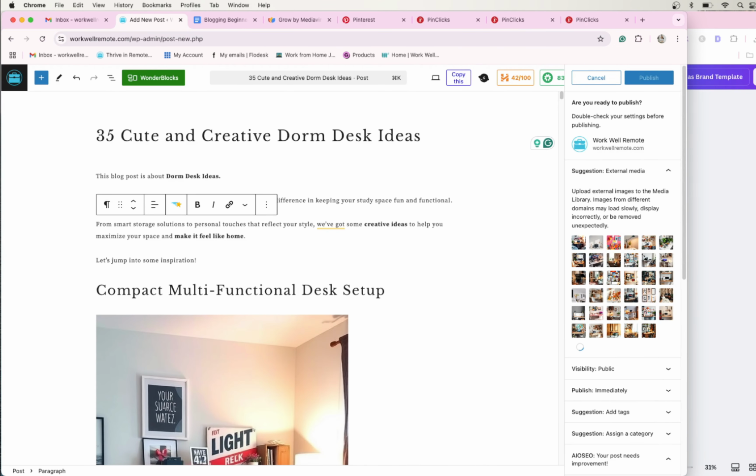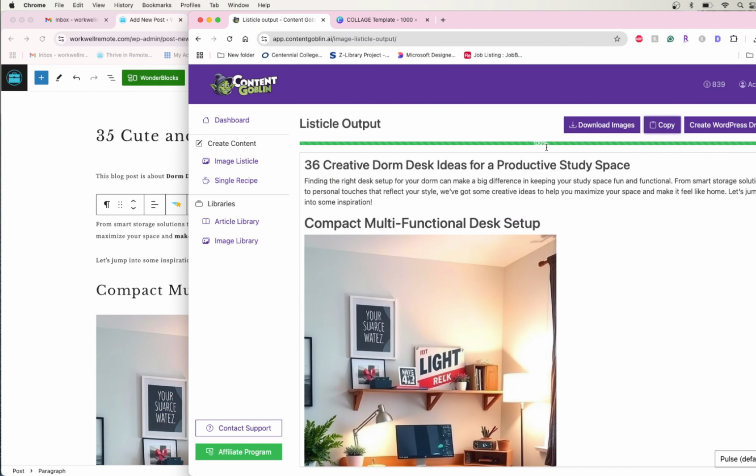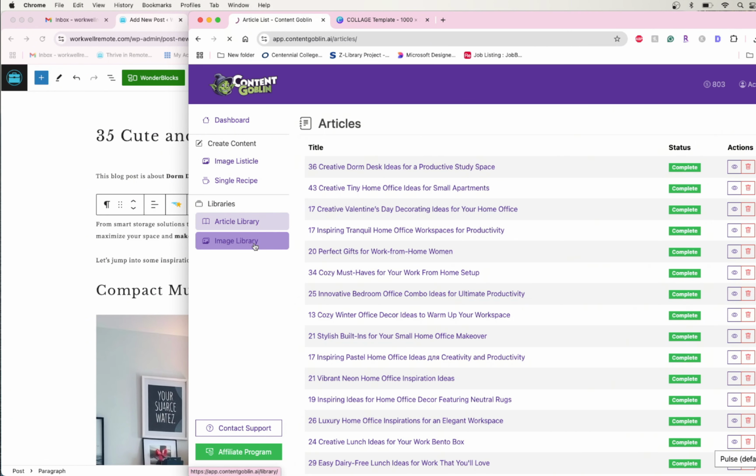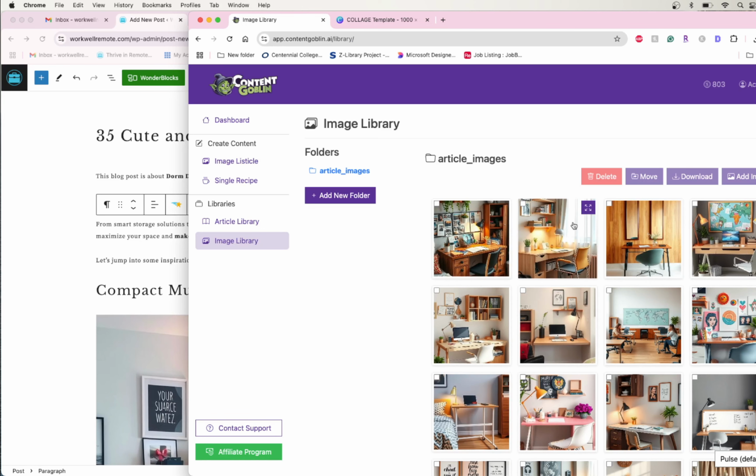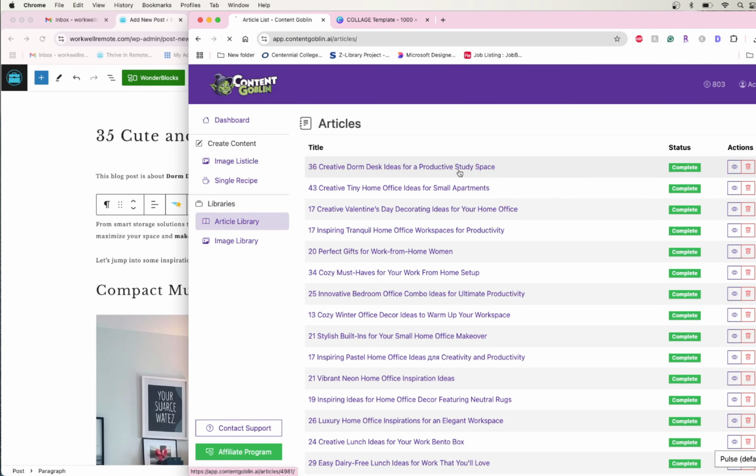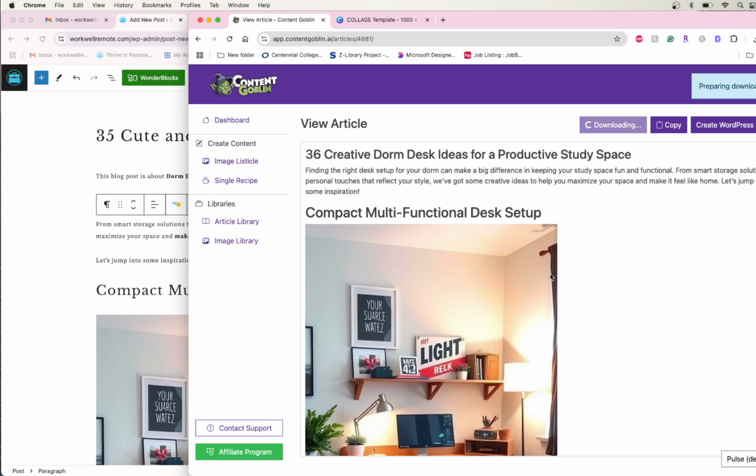And what you can do from Content Goblin here, so we have our collage here, is we have the image library or the article library, and we can just download some pictures from here. Or we could download all of them. So if I were to open this one again, I could just download all of the images right here, which is great. And it makes it very easy.